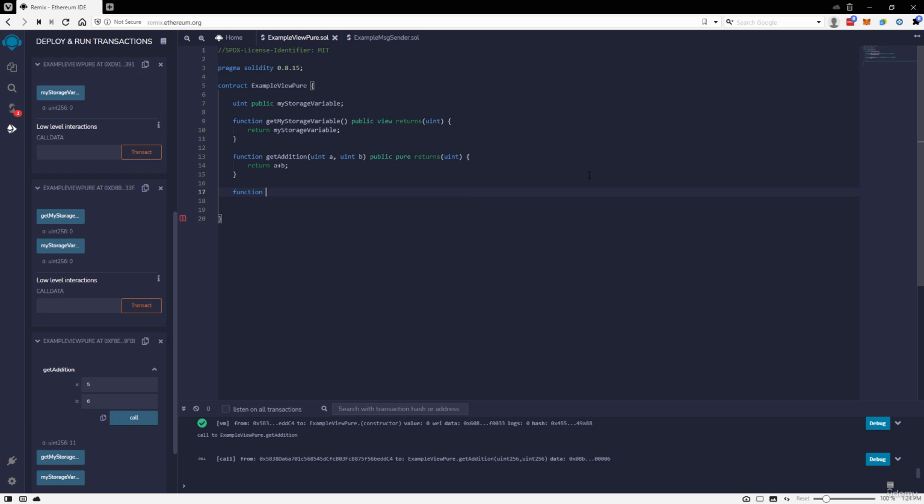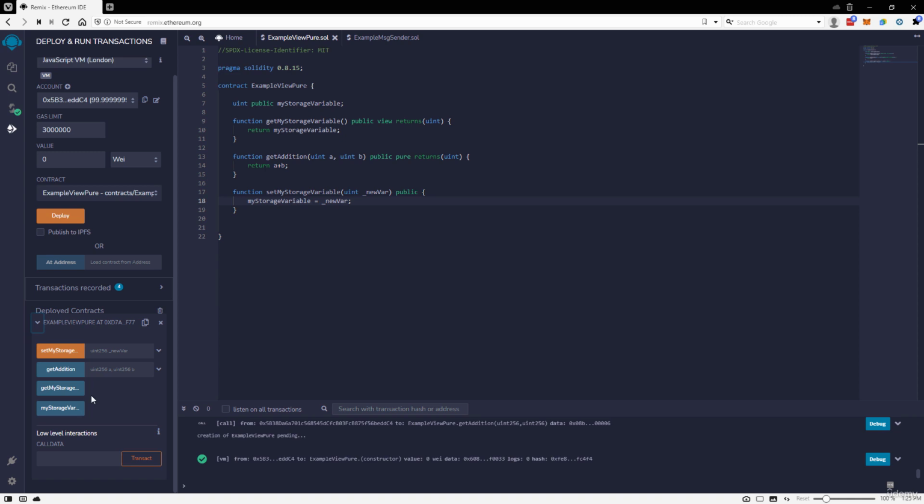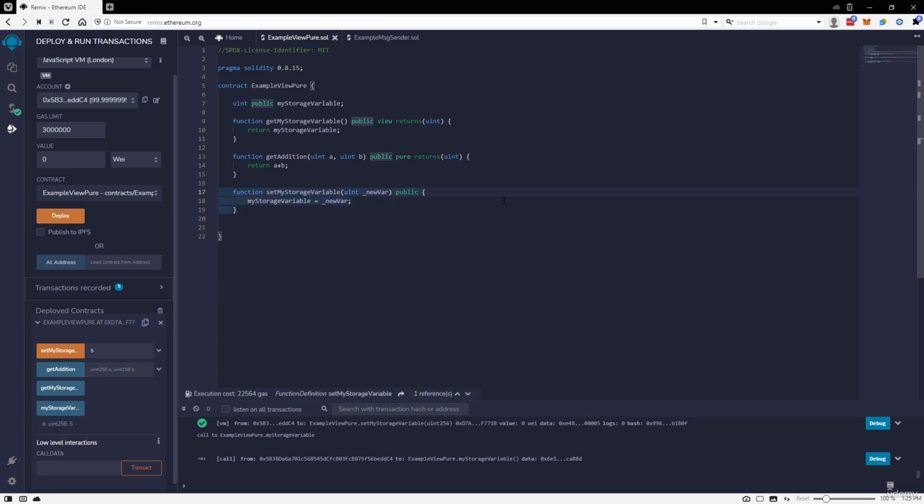So if we have a function setMyStorageVariable, uint newVariable, and then myStorageVariable is newVariable. Then let me clear all of this. My storage variable is empty. I set it to 5. Now it's 5. You had this before. It has no kind of identifier, nothing that says it's a writing function. It is just not a view function. So it's actually writing something to the blockchain.